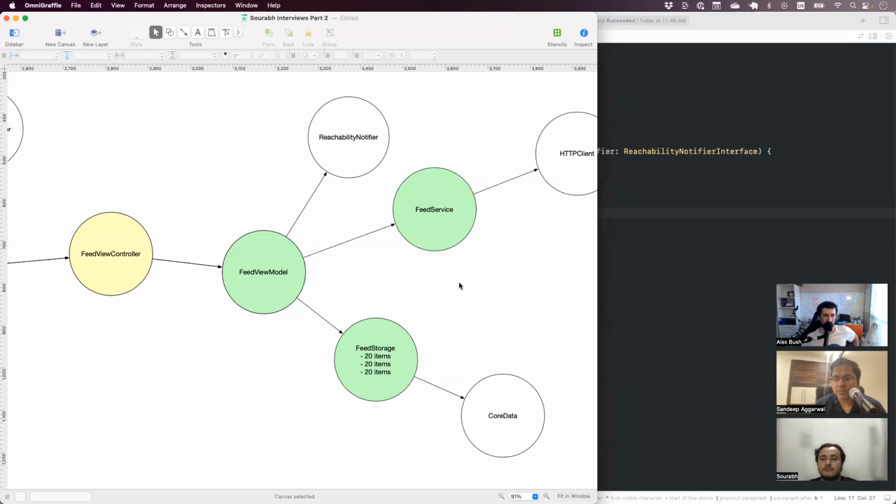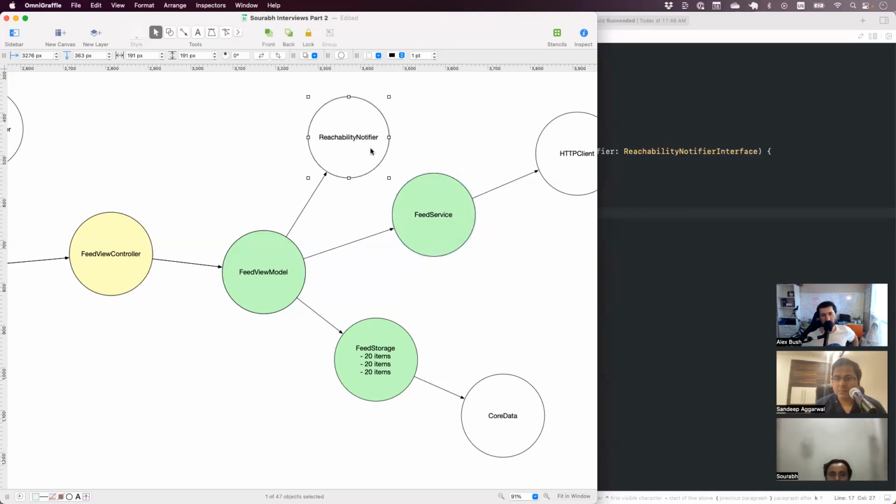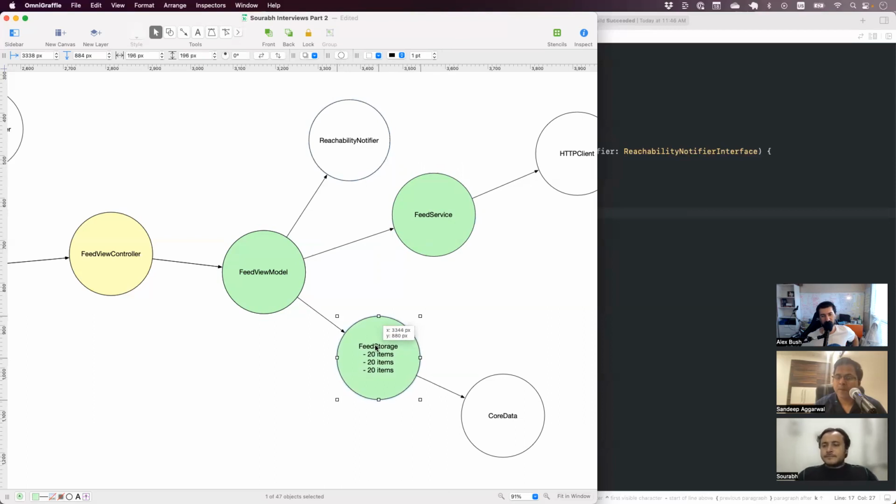And this old data should only be shown while we are offline, right? So if this fails and the reachability notifier says you're offline, then we show this guy's data. But would that be only for the first page or for any? For any, I mean, pagination is an independent concept, right? Pagination is the responsibility of this view model or view controller, that whatever data it has got, it should just paginate it, no matter whether it is from the feed storage or from the feed service. It's true.